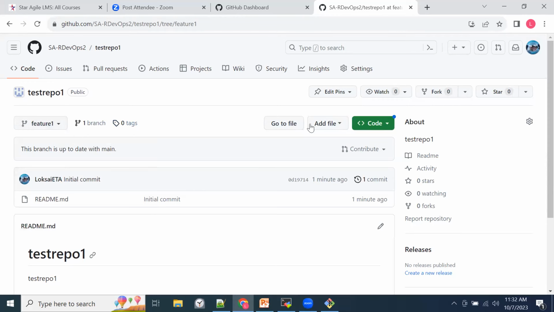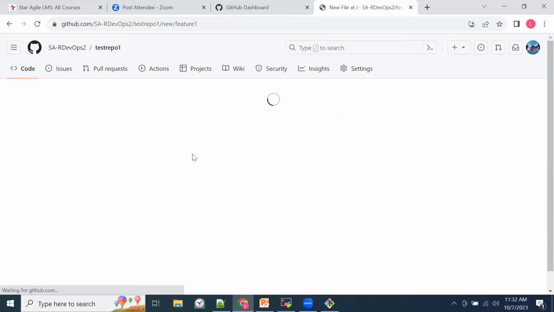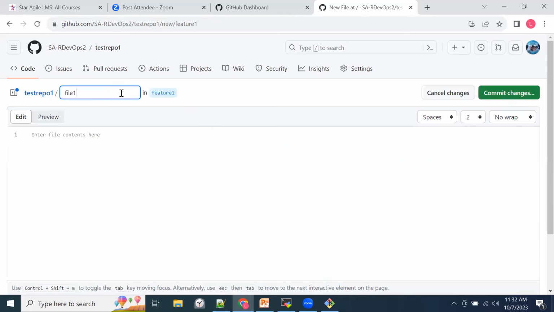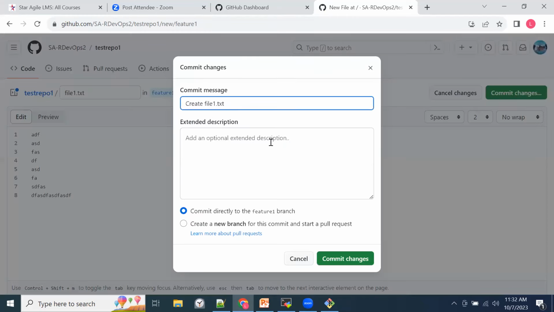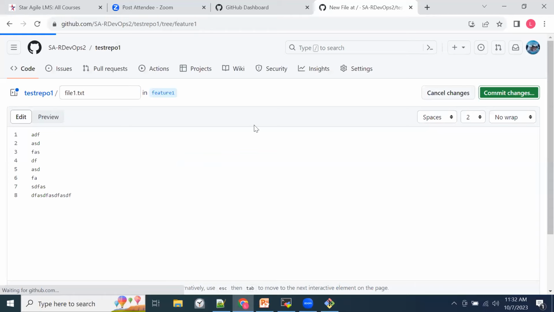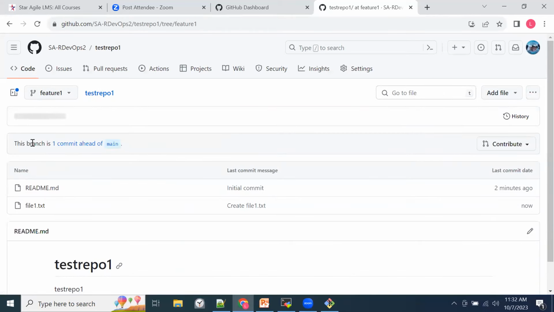Once the branch is ready, you can add some commits here. So let me add a new file. Let it be file1.txt. And I can add a number of changes here as per my need. Once changes are ready, click on this commit changes. This will commit your file with a valid commit message. Give a valid commit message and commit it. That's it. So now we have created one commit in our feature branch, and it is giving a message like this branch is one commit ahead of main branch.